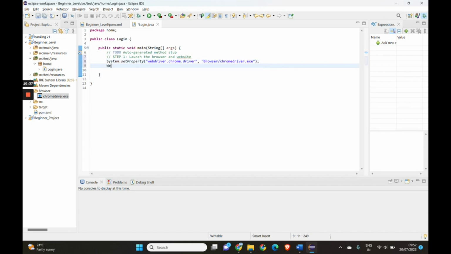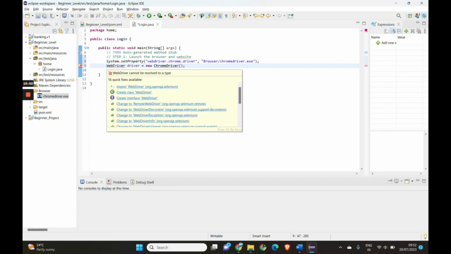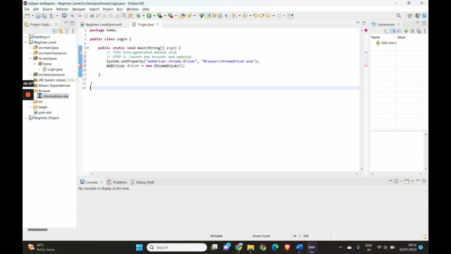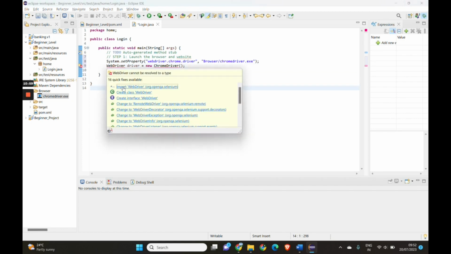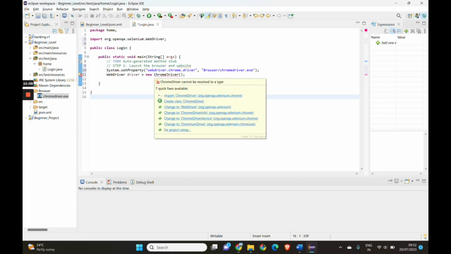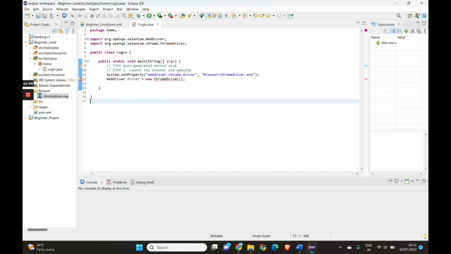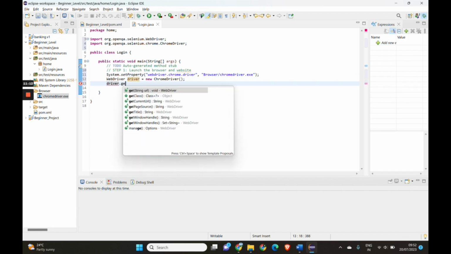Now we have to create an instance of WebDriver. So WebDriver driver equals new ChromeDriver. This is a red line, so we'll have to import WebDriver in our project. If we hover on WebDriver, it will give suggestions. Both of these we have to import. Now the website which we'll be working on, driver.get.